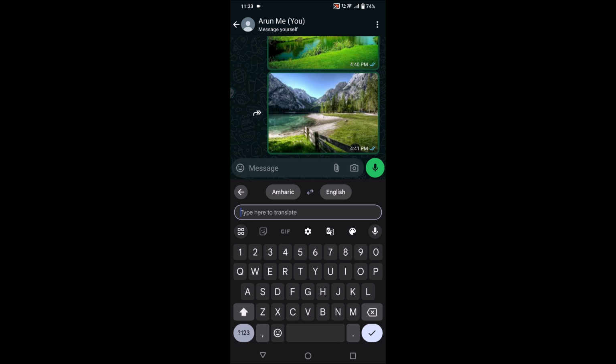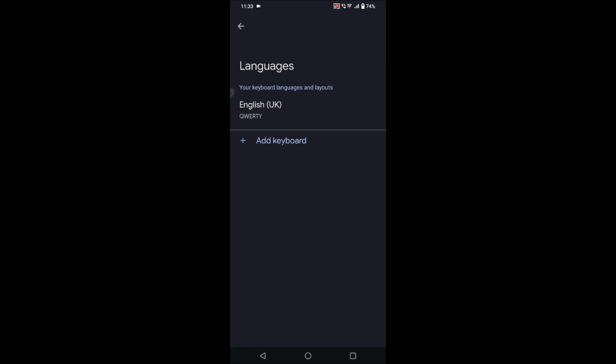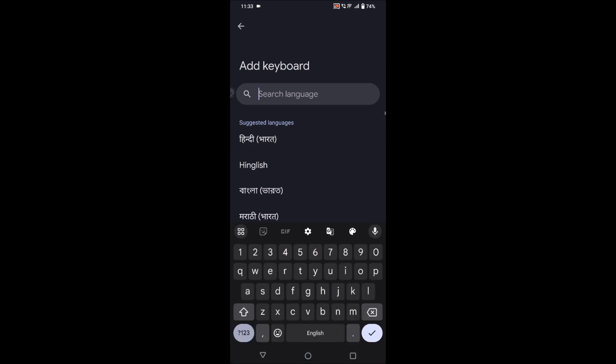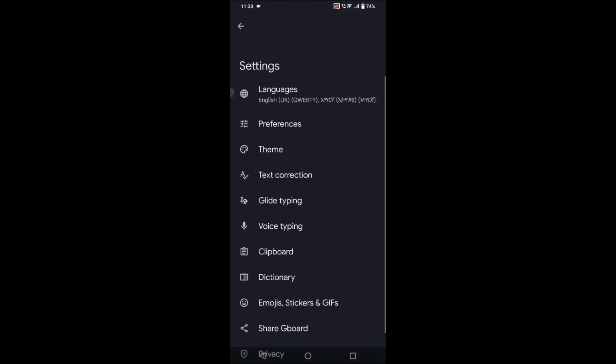So how about the keyboard? To get the keyboard, click on the settings gear icon, click on languages, click on add keyboard, and here search for Amharic and click on done. Now this keyboard has been added.